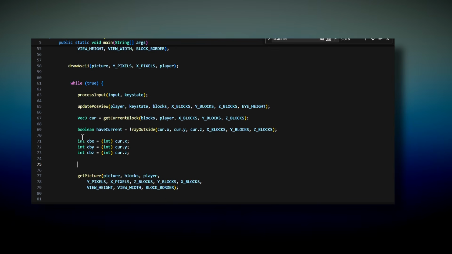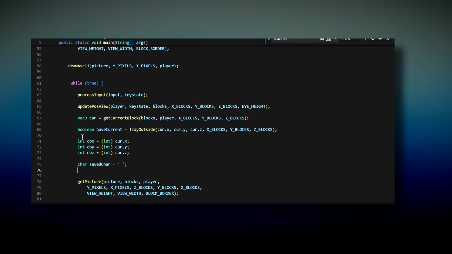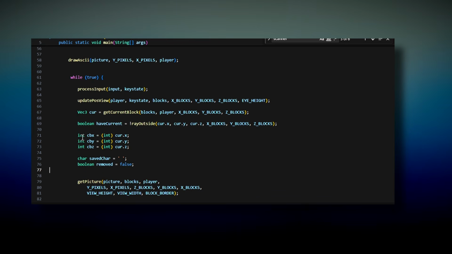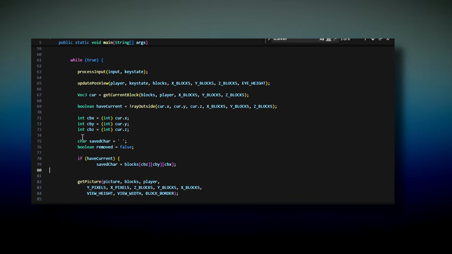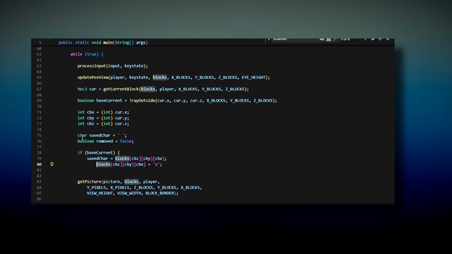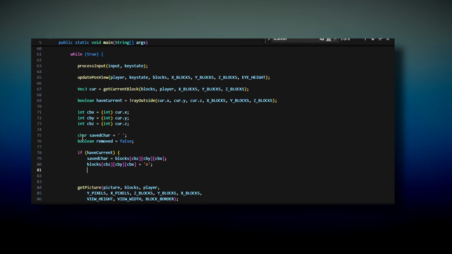After that, we're going to create a saved char variable, whose purpose is going to be made clear in a second. We're also going to have a boolean removed, which is going to check if we've removed the block or not. Then, if the current block is valid, we're going to set the saved char to the current block. After that, we're going to index into the blocks array and then set that char to lowercase o. This is to help us visualize the block that we're staring at.